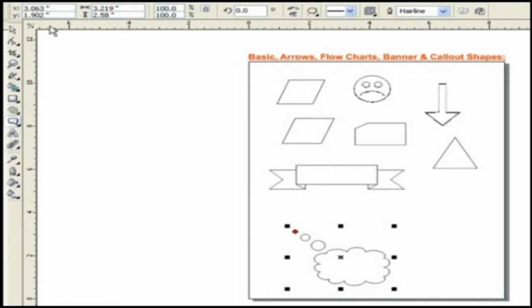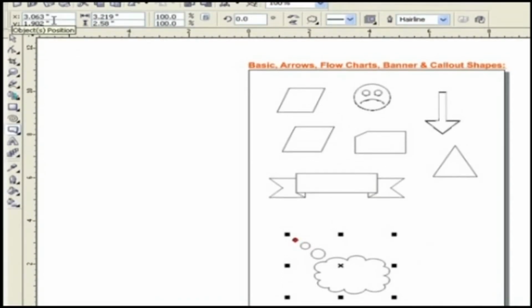Properties of basic, arrows, flowchart, banner and callout shapes are Object's position, that is, X and Y position of an object. Object size, that is, width and height of an object. Scale factor, angle of rotation, flip horizontal and vertical.